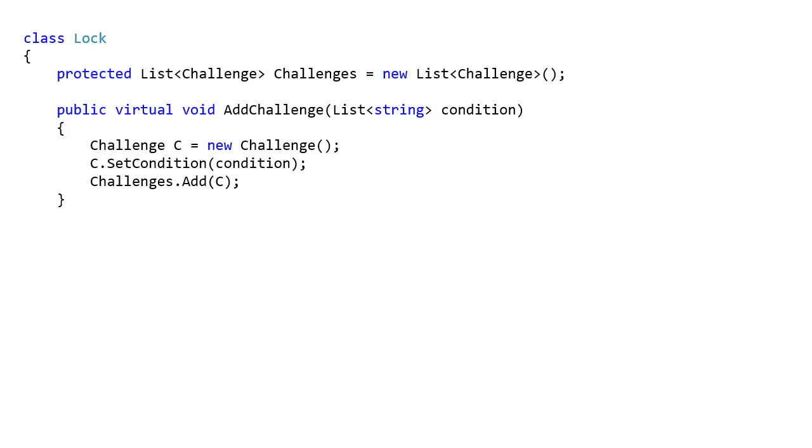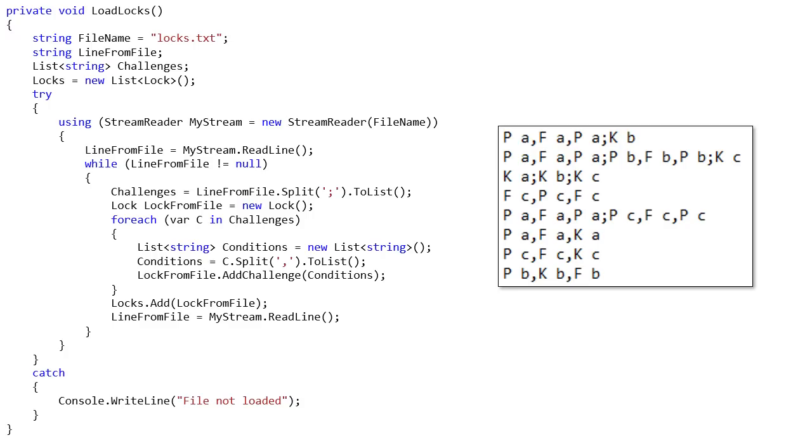So after the conditions were added to the challenge C, the challenge itself is added to the list of challenges. Just going back to load locks, we can see that once all the conditions have been added to lock from file challenge, which is what's happening in the for each loop here, then lock from file itself is added to the locks list.